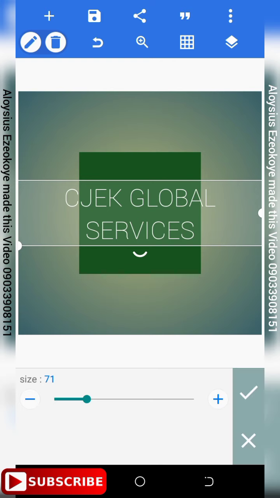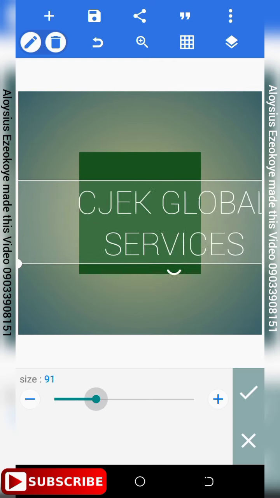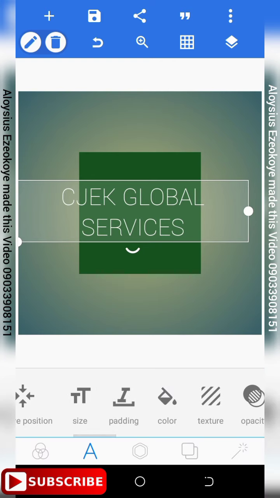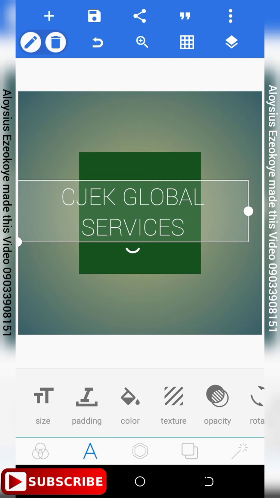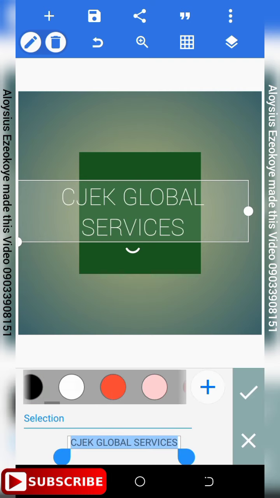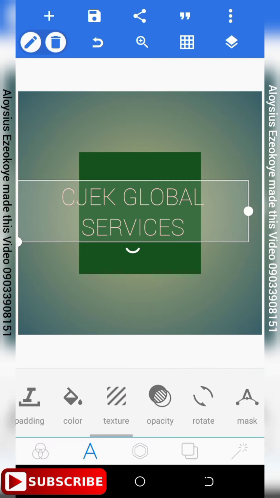This one is the size. If you want to increase the size of the text or reduce it, that is when we use this size icon on the text. Then padding, then you have color. Color is when you want to change the color of the text. If you want to change the color of the text, you use this. So just play along with these things and you get to understand.